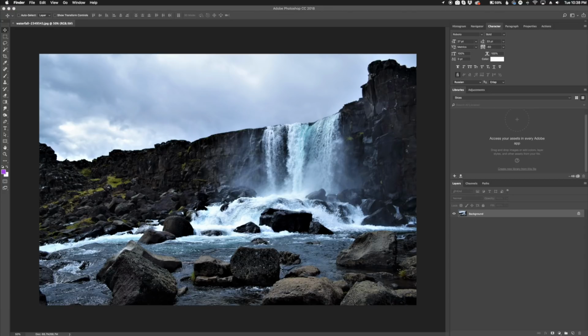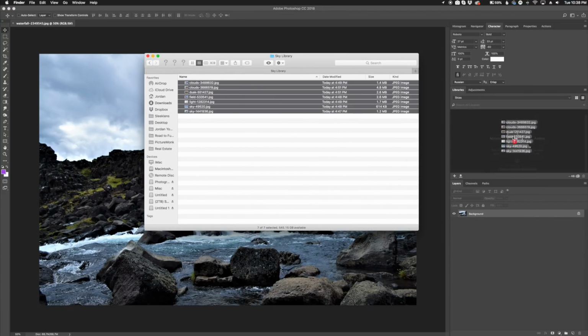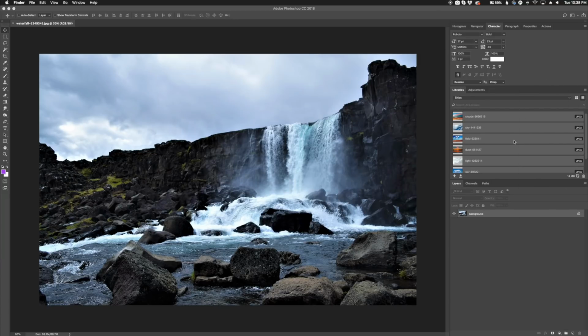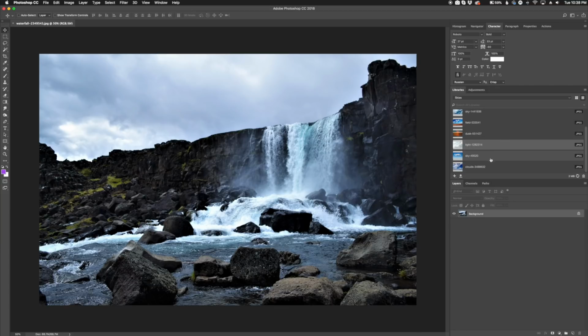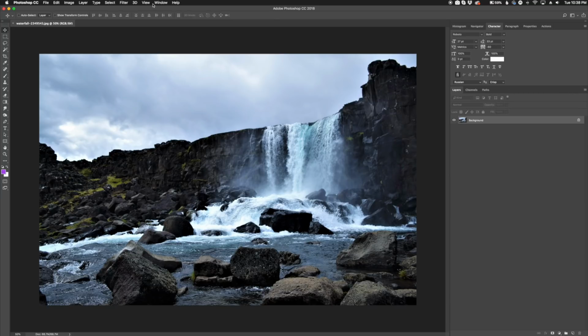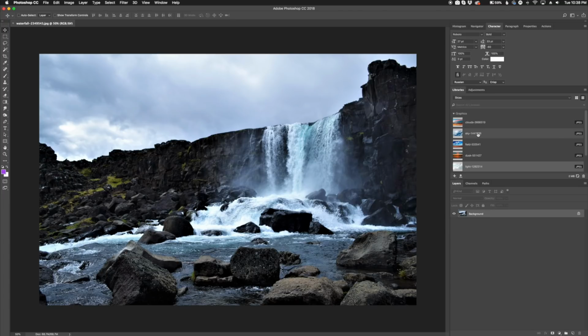So I'm going to go over here to my folder. I'm going to highlight all of these and drag these into Photoshop and just drop them there. So now I can move this out of the way and all of my sky images are in here. And now whenever I need these, I can just close this down and show you what I can do here. Close this tab. I'm going to go back up to Window, Libraries, and here are my library files.